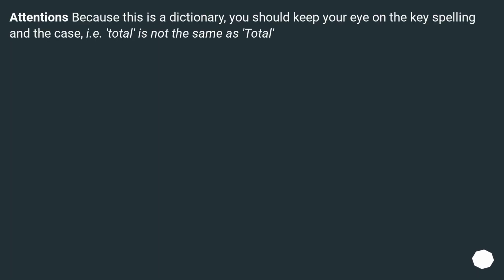Attention, because this is a dictionary, you should keep your eye on the key spelling and the case, i.e. Total is not the same as total.